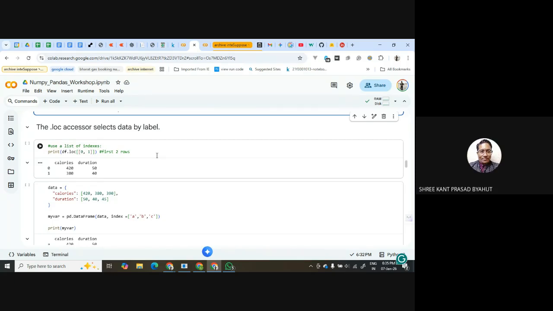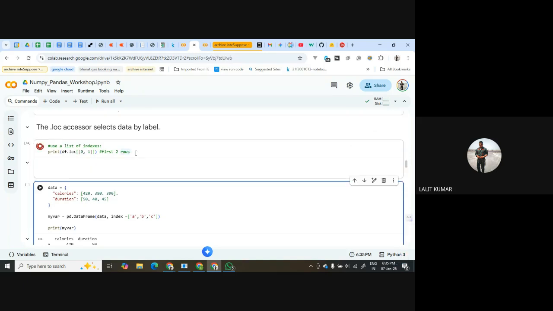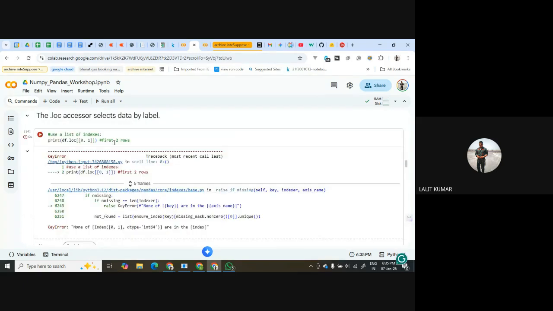Okay. So for example, if I want to see the first two rows, I can see the first two rows. If I want to see, for example, here, because I had renamed 4, 5, that's why it's throwing an error.